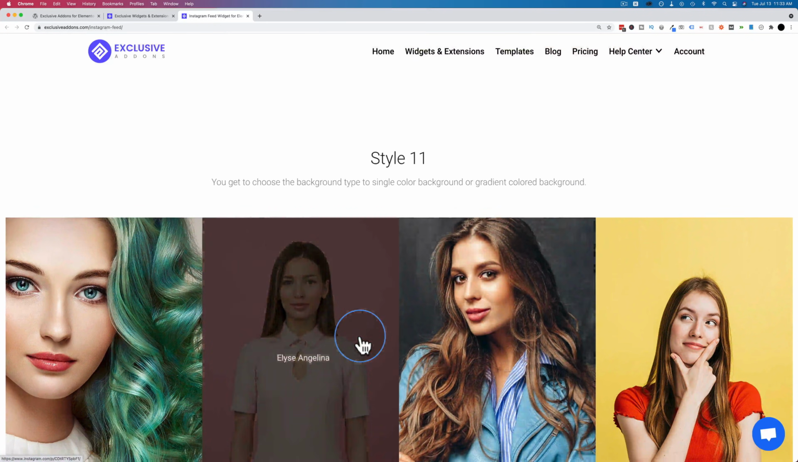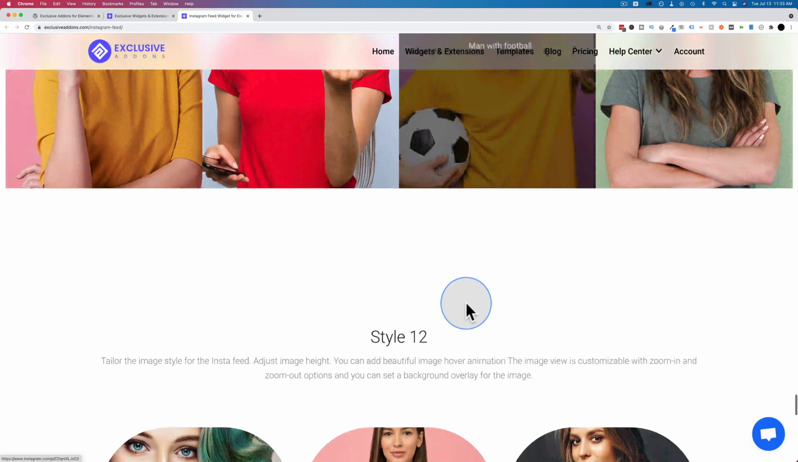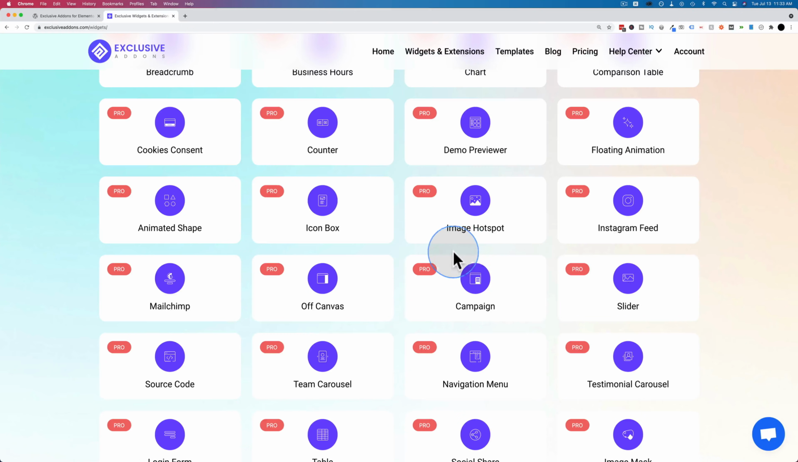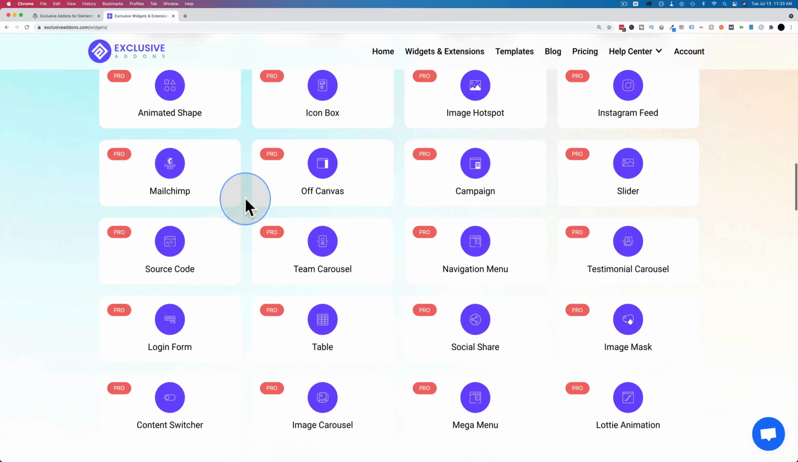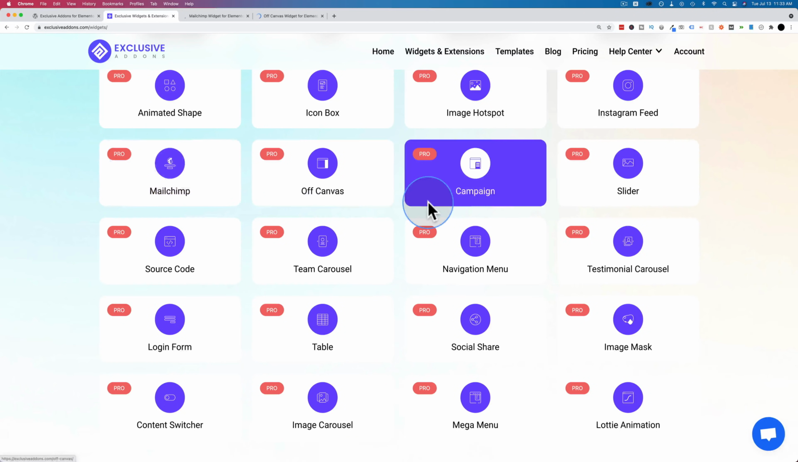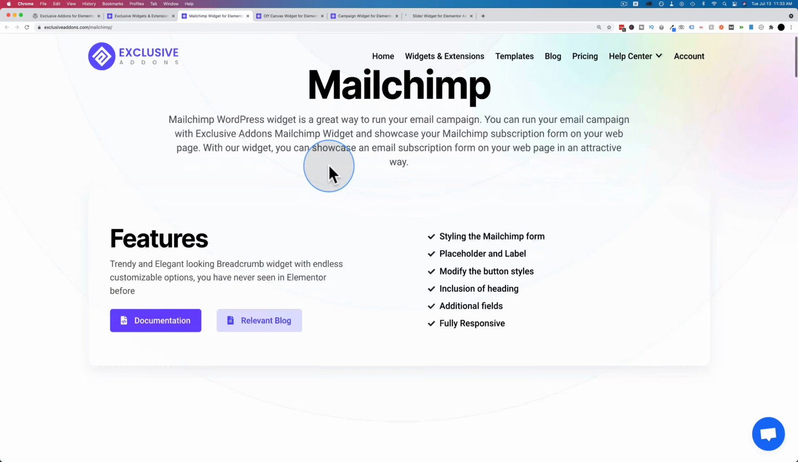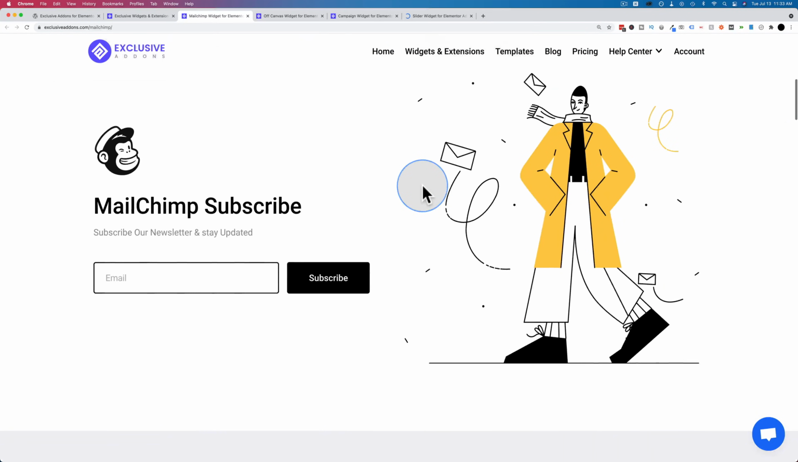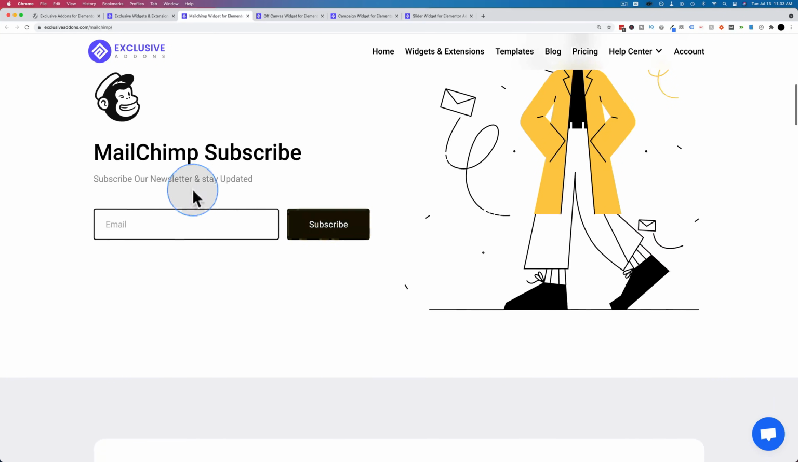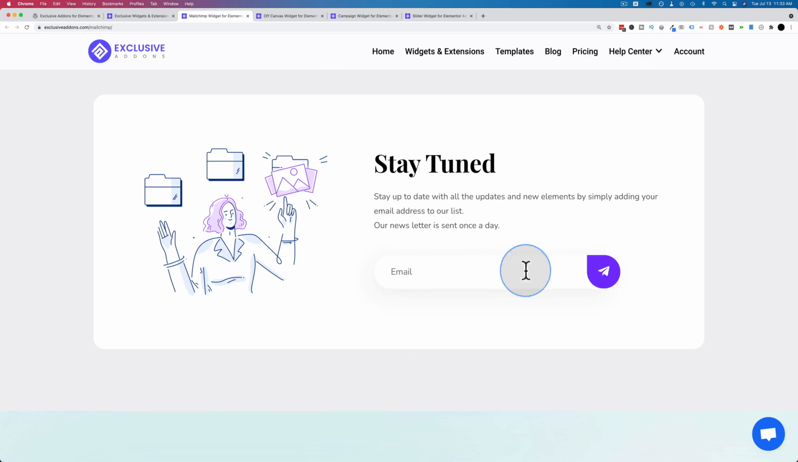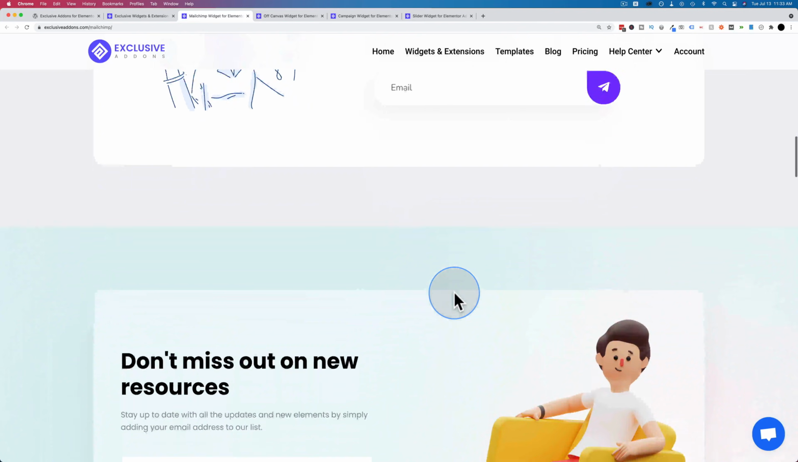Lots of different ways to display your Instagram images from your Instagram feed. And then we have MailChimp off canvas, campaign, and slider. MailChimp allows you to add MailChimp forms nice and easily. We can see one here as an example. We can see another one of highly customized button shape with an icon instead of text.